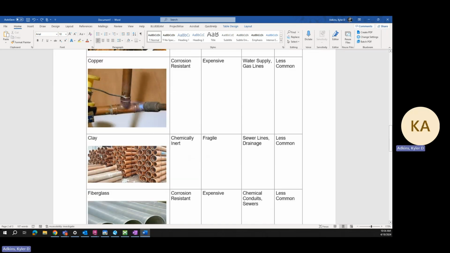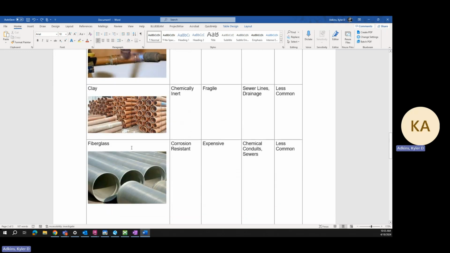Now, clay, this I haven't run into a whole lot. It's used mainly in sewer lines and drainage, but it's got some disadvantages. It's pretty fragile. It cracks. It's like a ceramic, so yeah, it's going to be a lot more fragile. And it is really good for chemicals, so that's something that some utilities use.